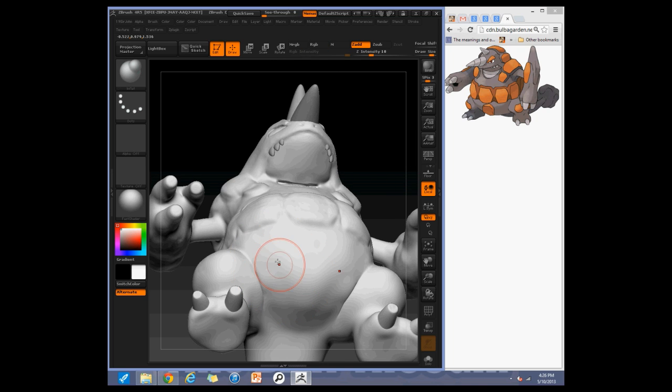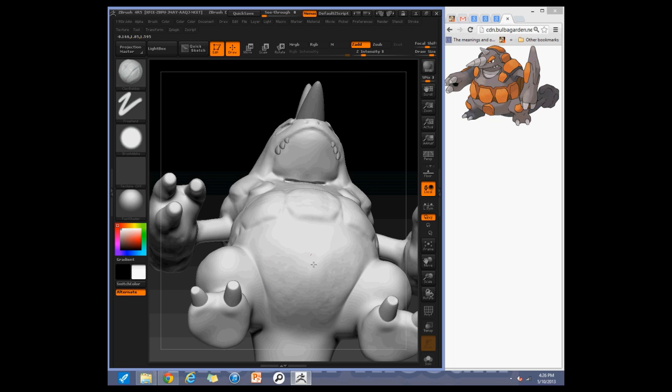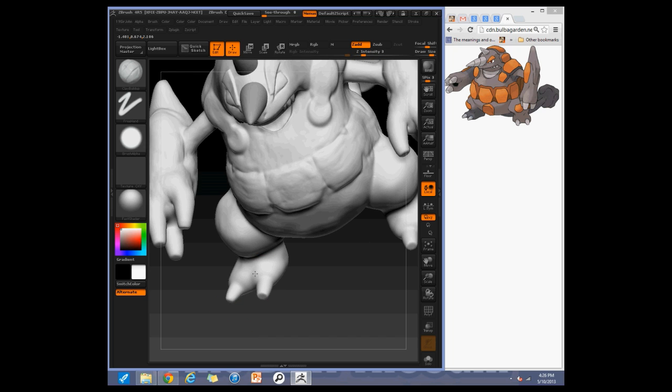Now and smoothing this out. Then, yeah. Smoothing out the toes.